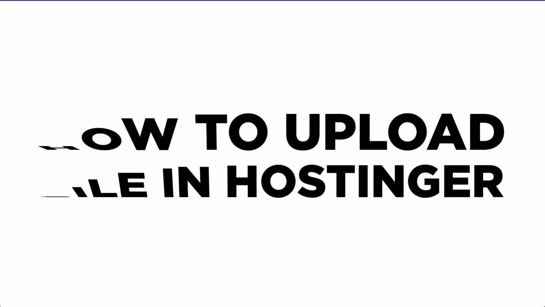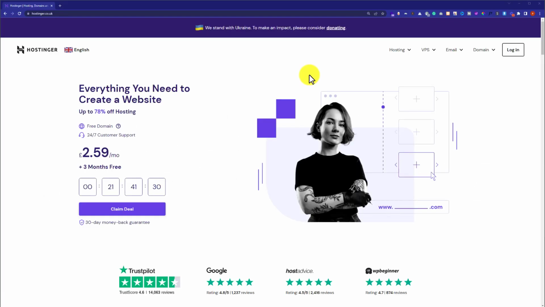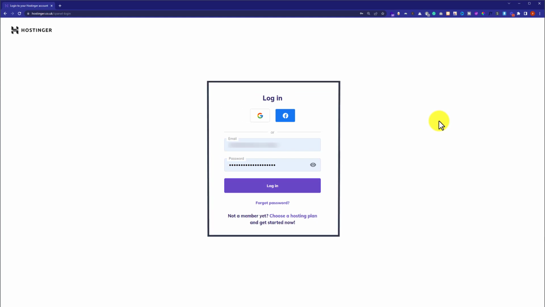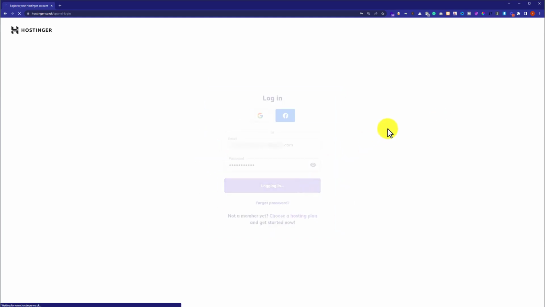So let's get started. At first we need to log into our Hostinger hPanel. So we will go to hostinger.com and then from the top we are going to click on login. And here we need to enter our Hostinger username and password and then click on login. This will take us to the Hostinger hPanel.